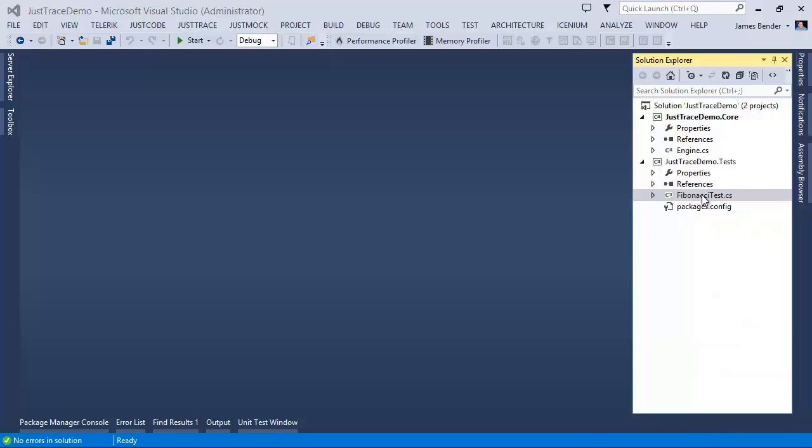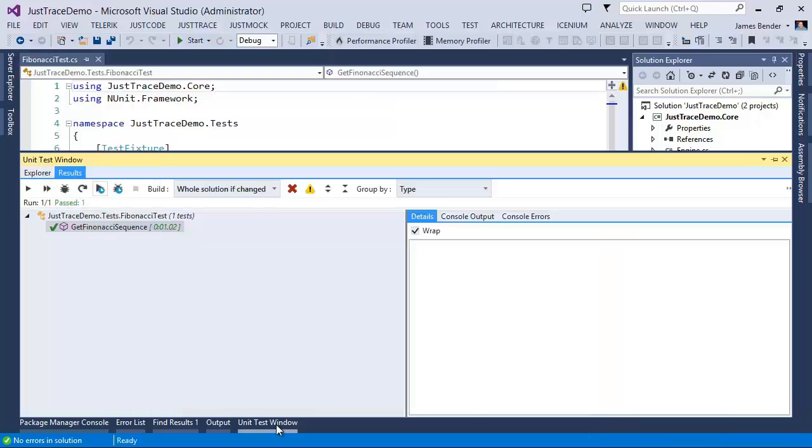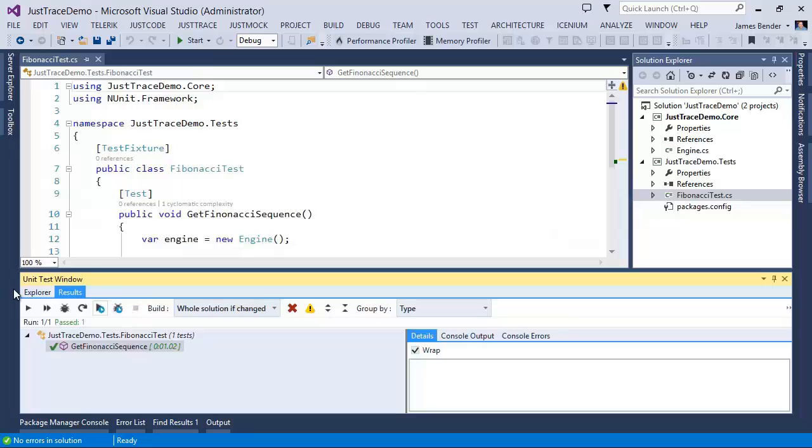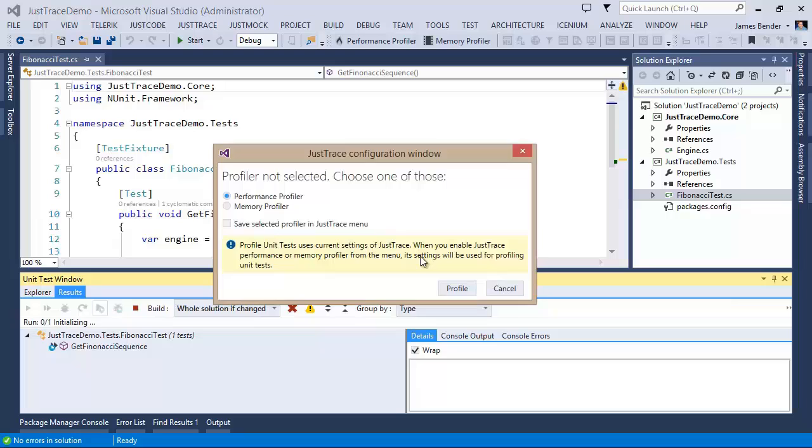One of the great new features in JustTrace is the ability to profile unit tests. What I've done here is I've created a very simple unit test that's going to run a Fibonacci sequence. I'm going to pin open the unit test window, and you'll see in the Explorer window, I can select my test, and I have this icon that looks like an arrow with a little blue clock. I'm going to click that to profile my test. Now I'm going to select a profiler type. JustTrace has 2 types of profilers, a performance profiler and a memory profiler. The performance profiler will measure CPU usage, and the memory profiler will measure memory usage. In this case, I'm going to stick with the performance profiler, so I'll leave that selected and hit the profile button.